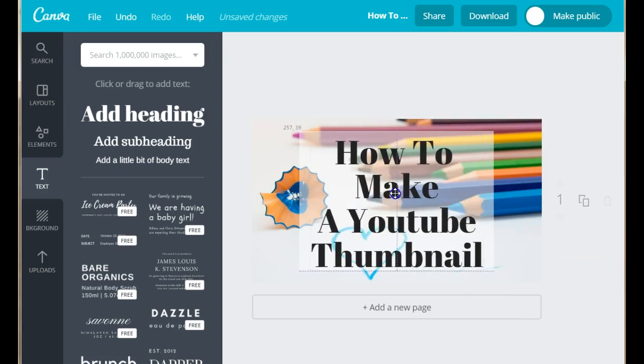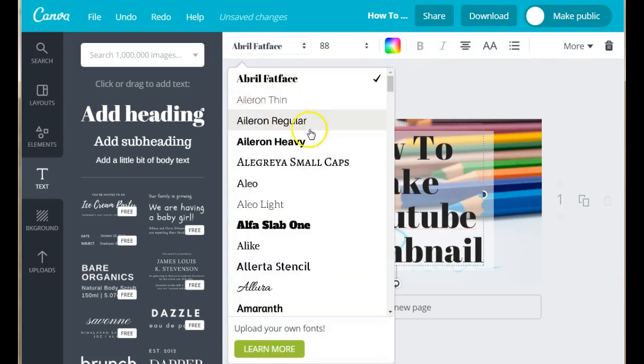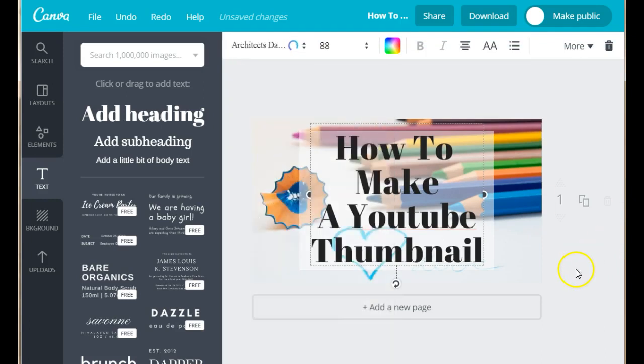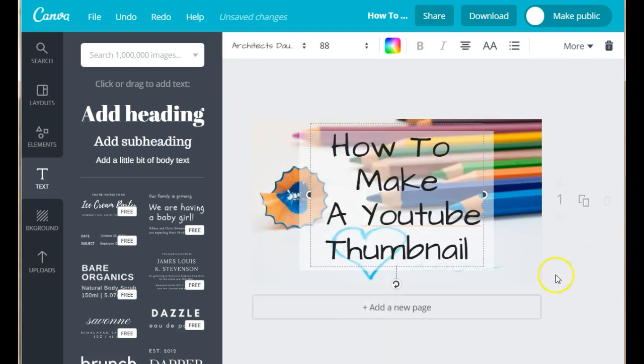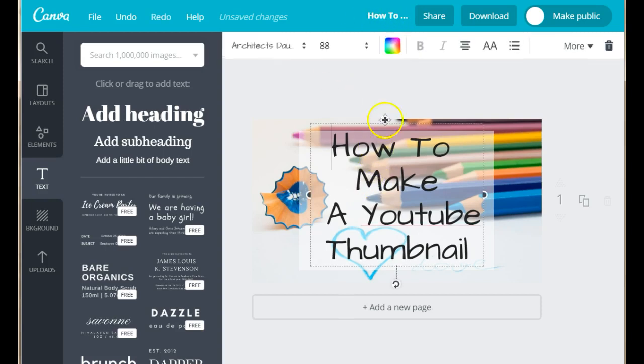So this actually, the background acted as a base to add your text to. So just click on the text if you want to change the font. Select whatever font. I like to use the Architect's Daughter. It's a nice font. It's modern type of font. Okay, and next I want to go for the color of the text.